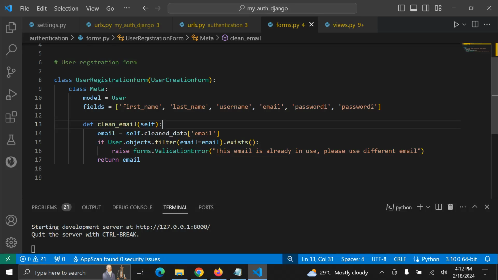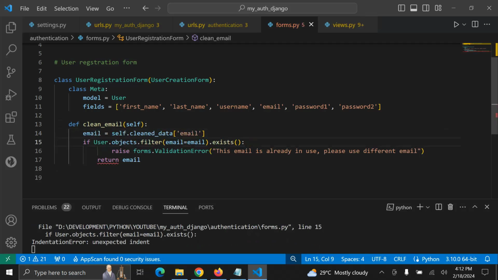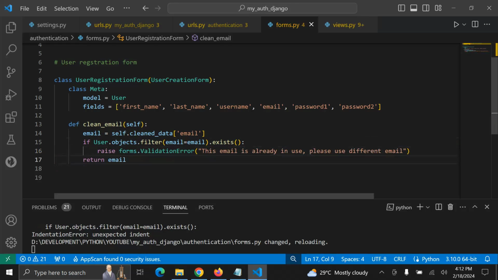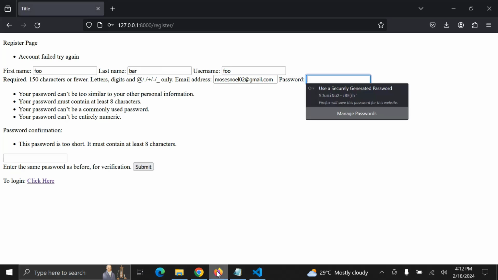What is wrong? What's wrong? Is our form wrong? Oh, we are wrong. I think something is wrong. This function should be at the same indentation level as class Meta. I don't know why we are messing up like this. So let's get back here.